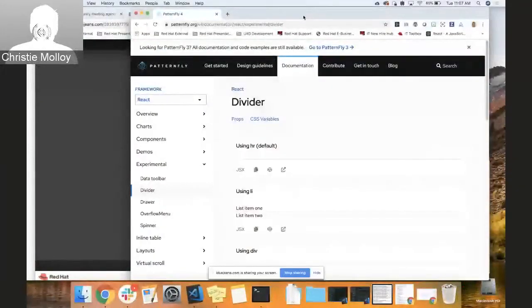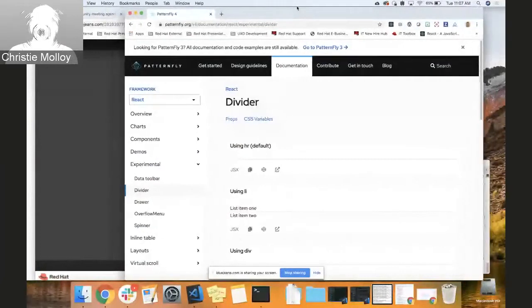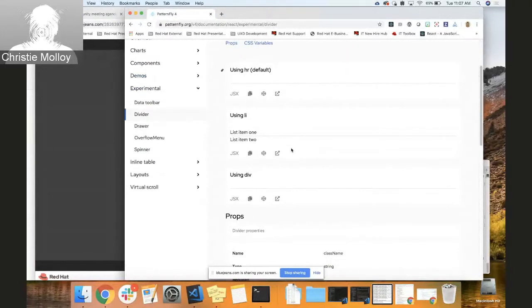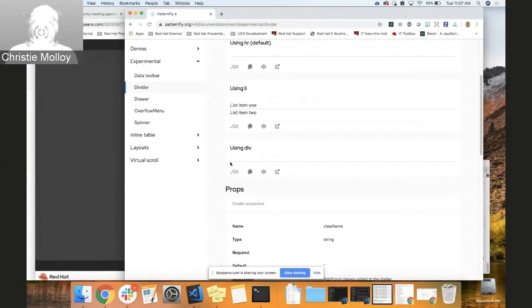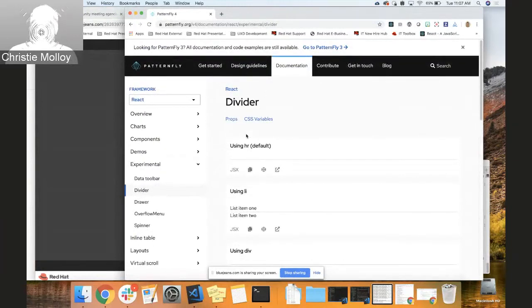Thanks, Rachel. So a while back, I added the divider component in React, and it has a few variations. It has the default variation that uses a horizontal rule, and then there's a variation that sits between list items, and then there's a variation that uses a div. Once this divider component joins the regular components, we'll update the components that use a divider or a separator to use this divider component. And that's it.